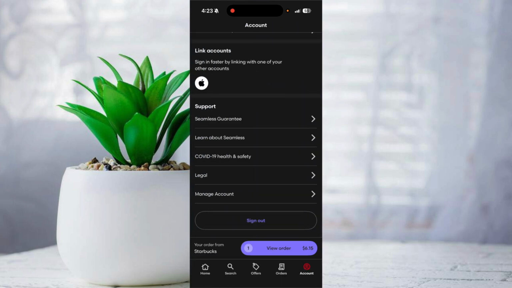But there you have it, guys. That right there is the best and easiest way that I know of to actually go ahead and delete your account on Seamless.